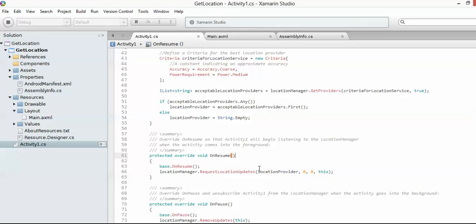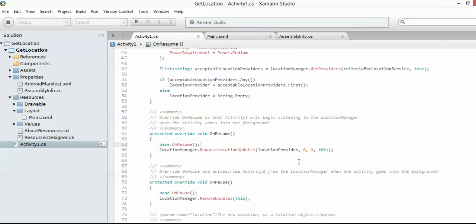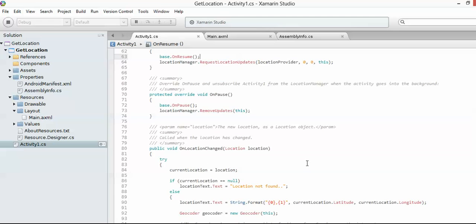Now in this OnResume method, we actually use the location listener service. We have registered this location listener service in the LocationManager. You can see here the method LocationManager.RequestLocationUpdates. This method actually registers the location listener service. So after registering this, we get the updates in the OnLocationChanged event.